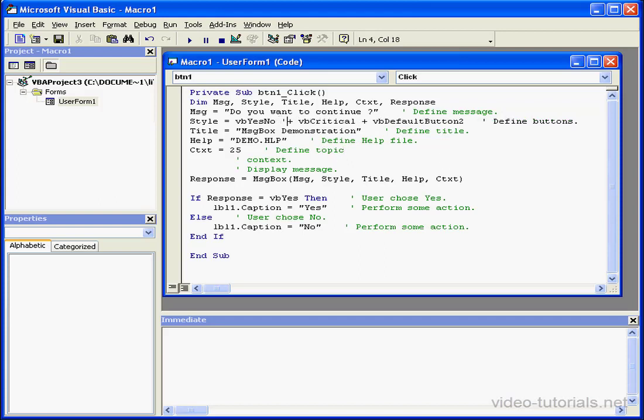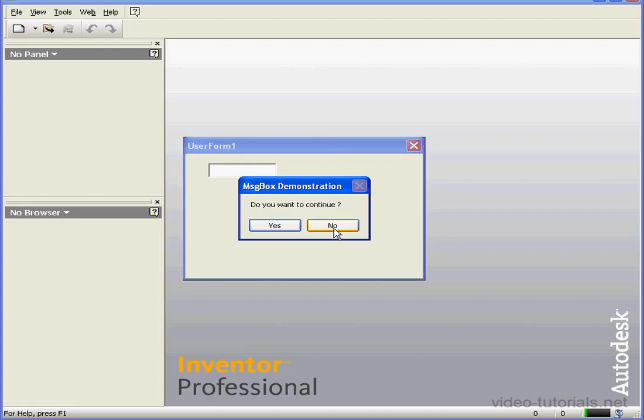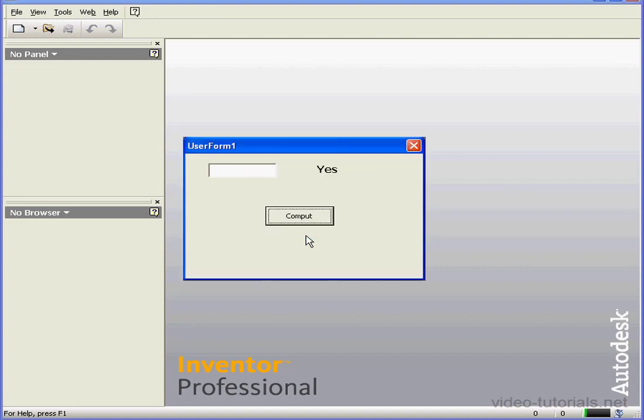Okay, let's comment out these two literals and see how the MsgBox looks when we update it. The focus is now on the first button, the default position. And we are also missing the critical message icon. Let's click Enter. Our return value is yes.